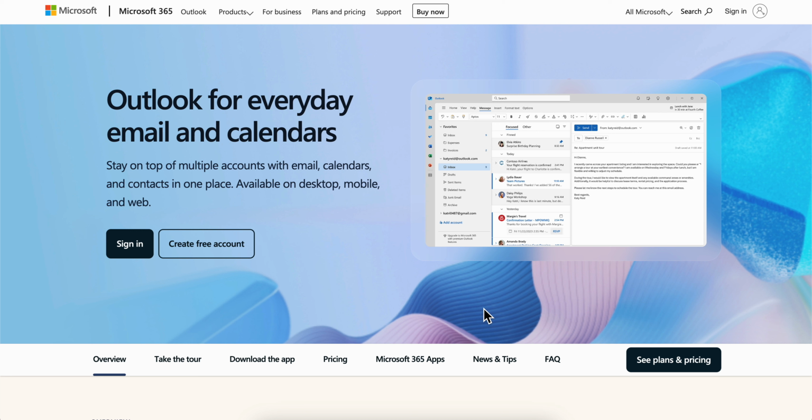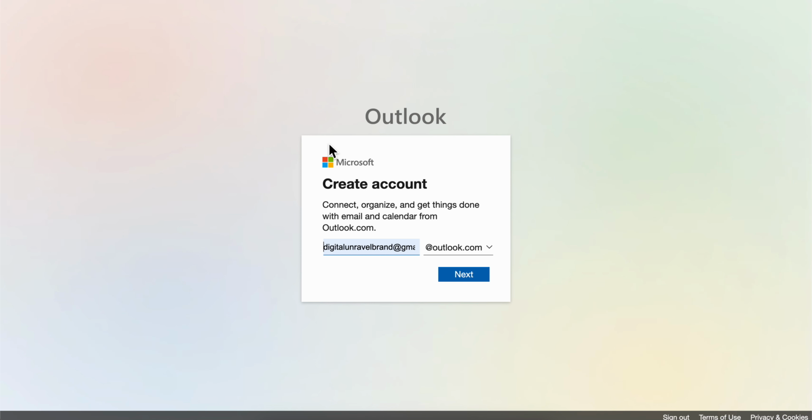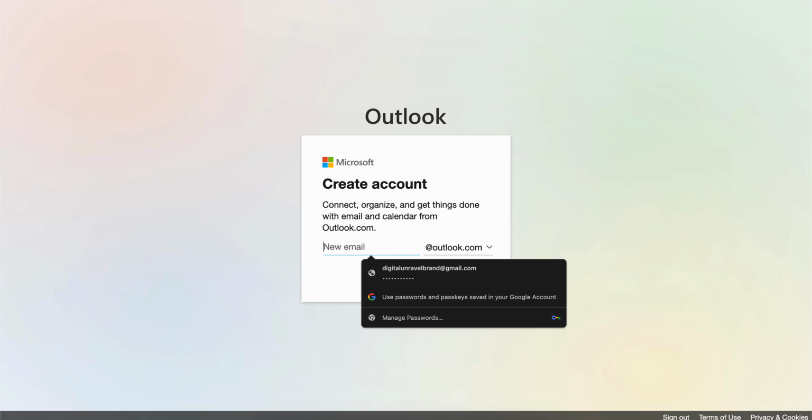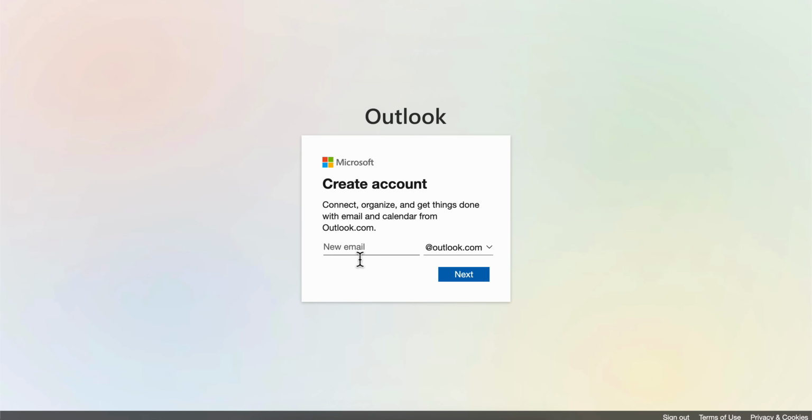So basically what you're gonna have to do is simply go to Microsoft official website and then simply click on Outlook at the top, and then you're gonna get redirected here. So what you're gonna have to do next is simply click on create free account, and then you're gonna get redirected to another page. So what you're gonna have to do is simply create your new email.